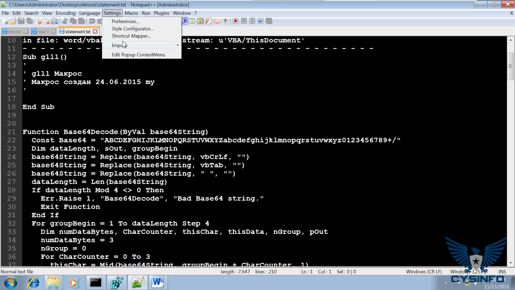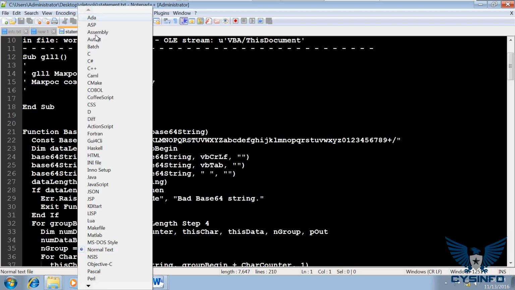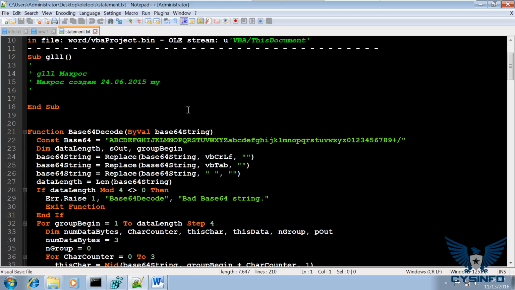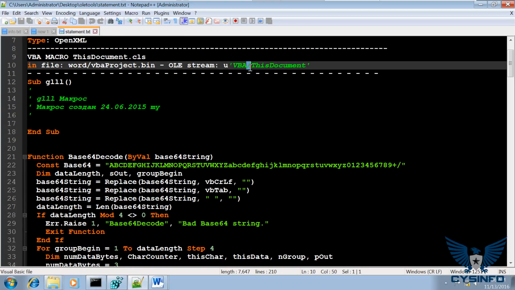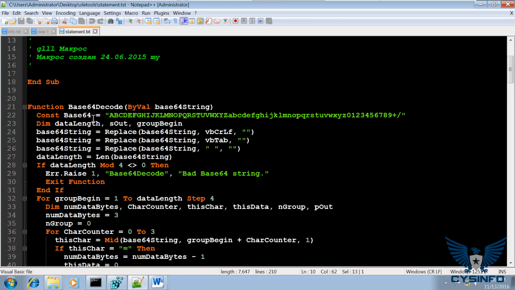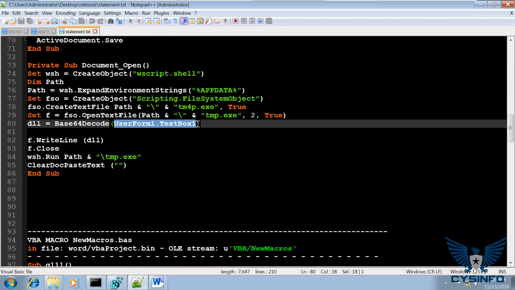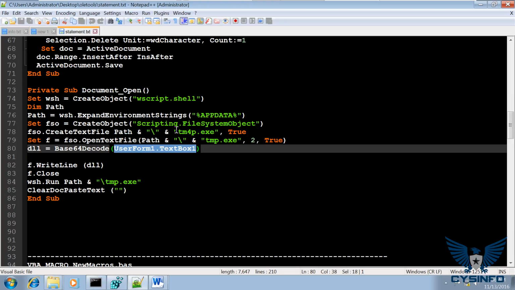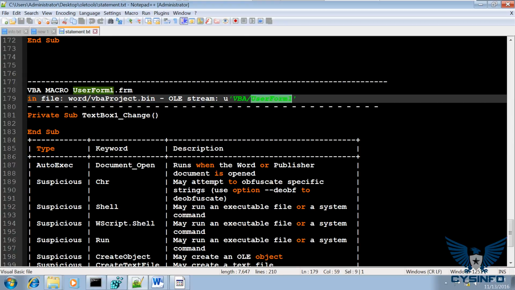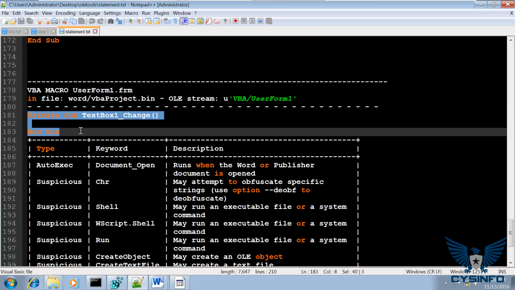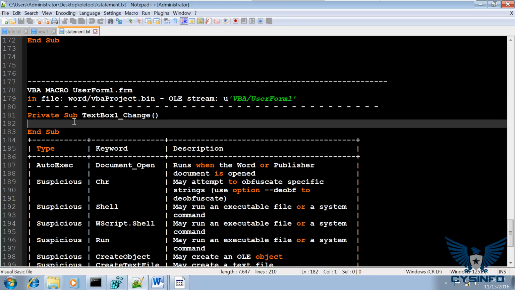I can change the language to Visual Basic. So you see that this is the content of this document, the exact same content that we saw. As you can see here, it is reading userform.textbox1. The tool was able to extract the code of the user form, but notice how it was not able to extract the base64 content which was embedded inside the text box 1.